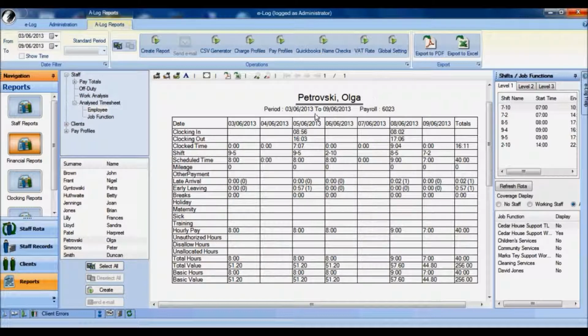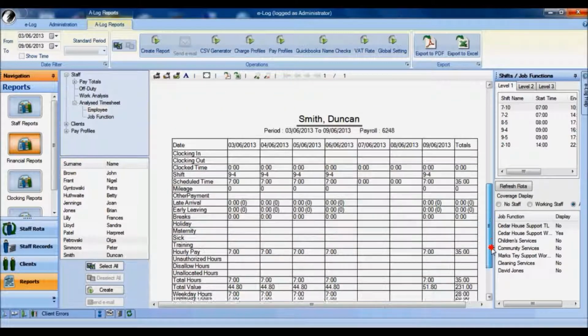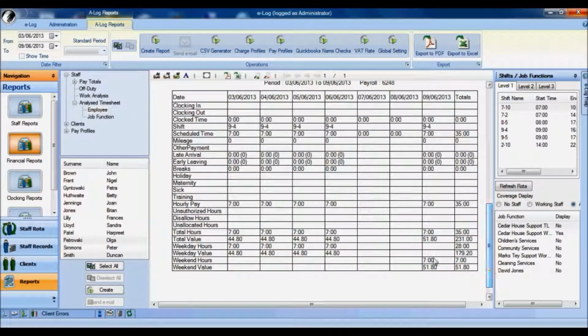So for Olga, we can see here that for all the hours she's worked during the week, she's been paid at the same rate, which is a basic hours rate, from Monday, as you can see there, all the way through till Sunday, with a total at the end. However, if we look at Duncan, we can see that he's on completely different terms and conditions. He's being paid at a weekday hour rate for those days he worked between Monday and Friday, and for the Sunday he's being paid at a weekend hours rate. So you can see from this that automatically these two employees within the same job function have been analysed to different pay rates because of the different contractual terms that they're on.